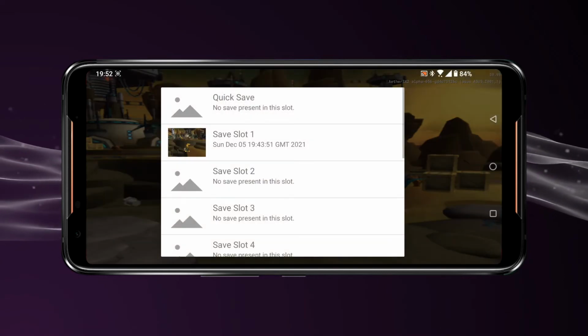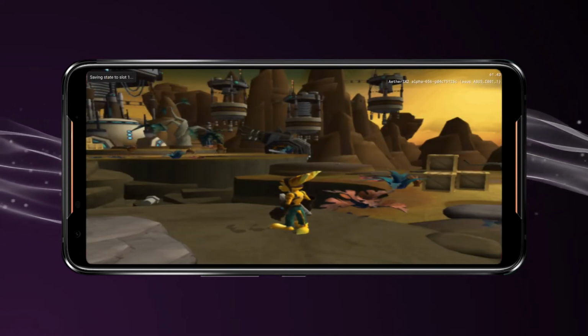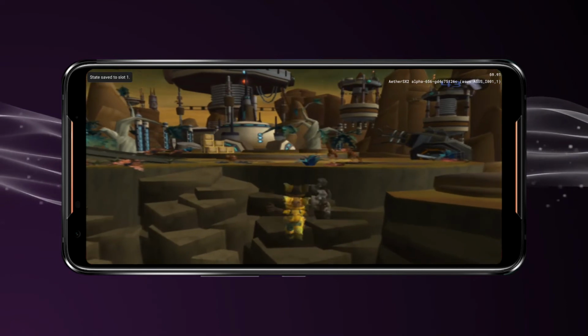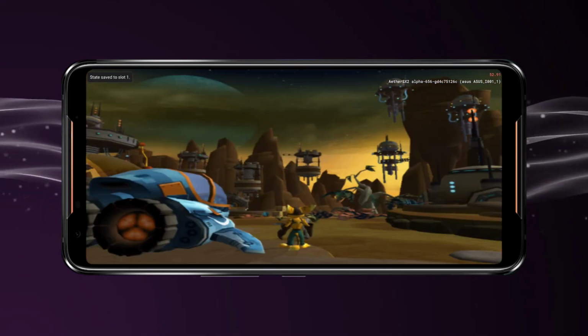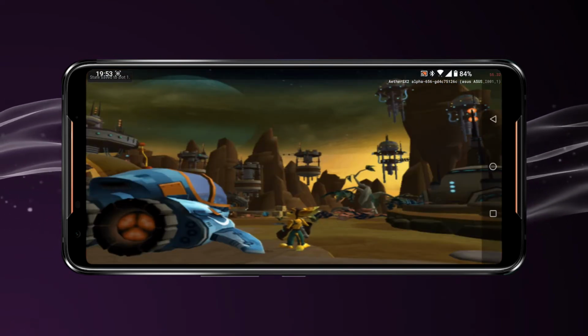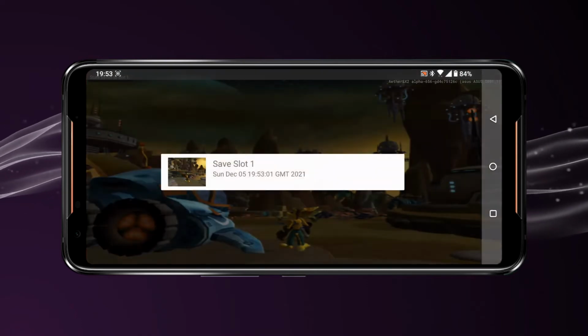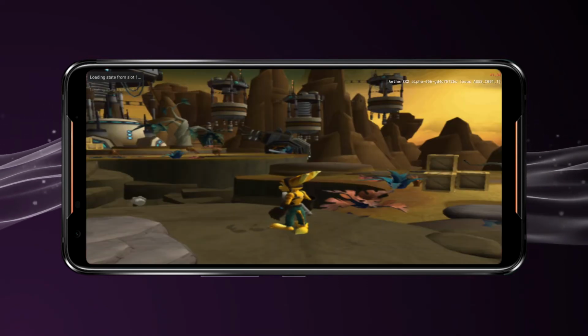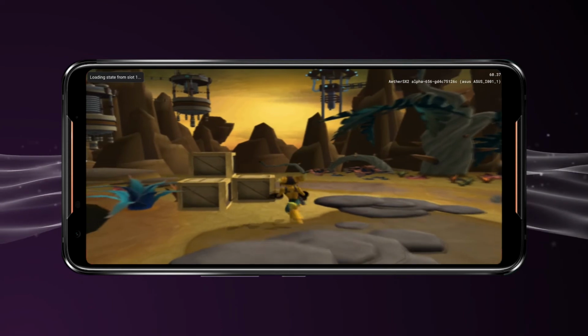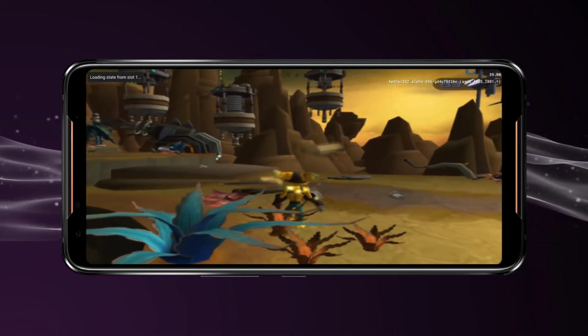Another option is to go in and click on save state. So what that means, it will save like a snapshot of where you were, and if you were to die and start from the beginning, you can go back into options and click on load state, and it will take you back to exactly where you saved the game. So this is very convenient.